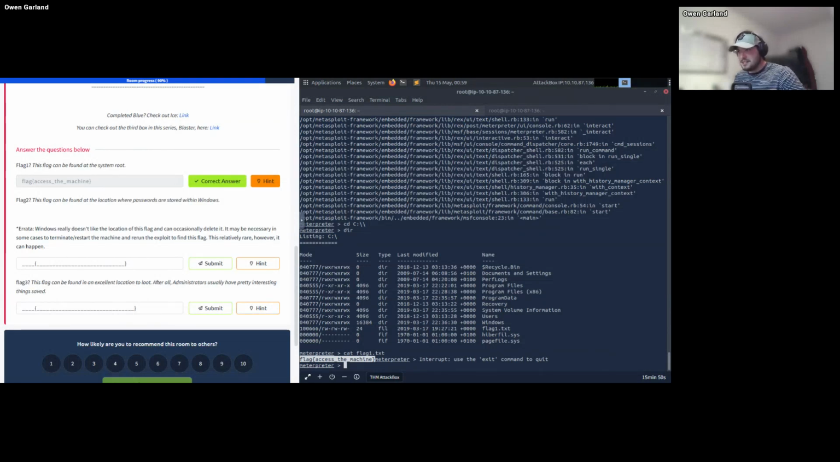Flag 2 can be found at the location where passwords are stored within Windows. Windows isn't the location of this flag. Occasionally you can delete it, and it may be necessary in some cases to terminate or restart the machine to find the flag. That's relatively rare, but it can happen. Oh no, so something could happen.